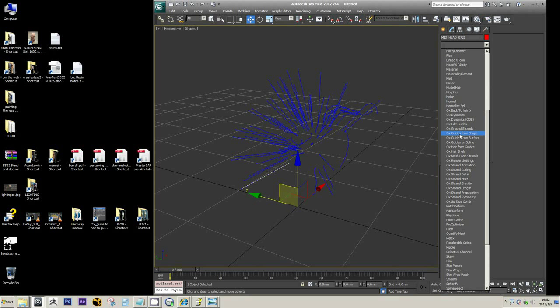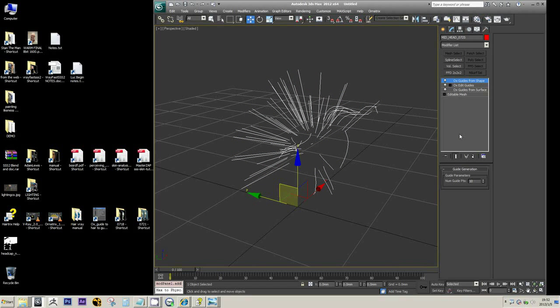Guides from shape. Hold on, let me just click this.